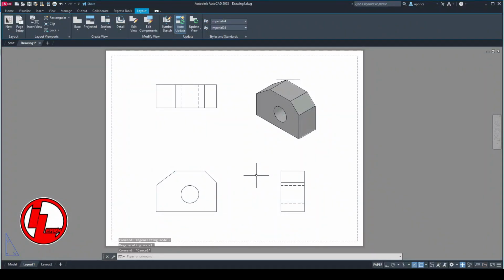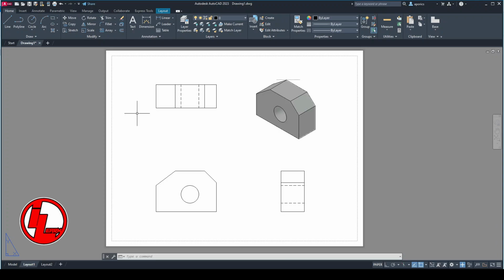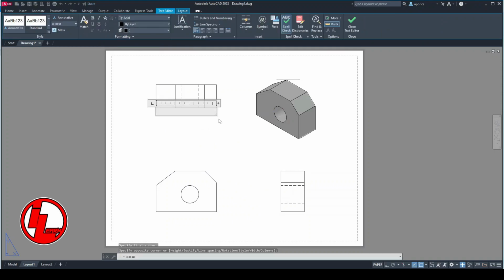Before we add text and dimensions, change your workspace to Drafting and Annotation. Click on the Multiline Text icon, then create a box where you want to type your text. Change the alignment to center align and the text height to 0.1 on the Text Editor tab above.